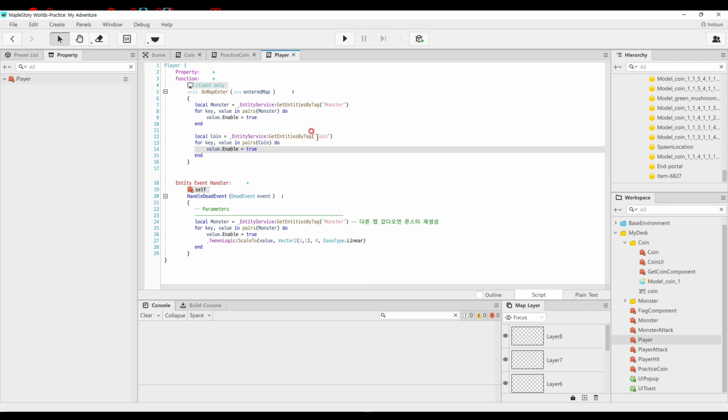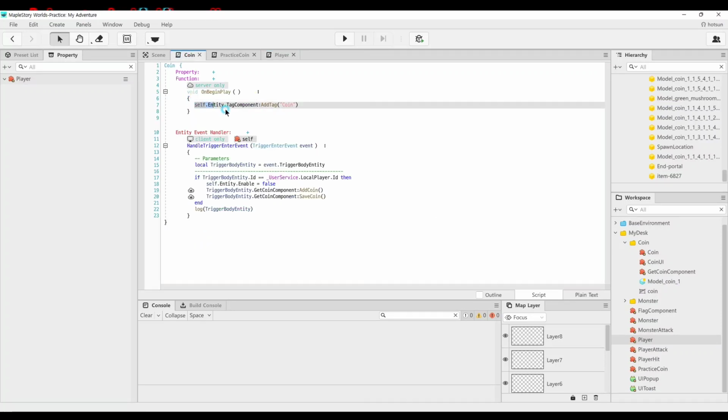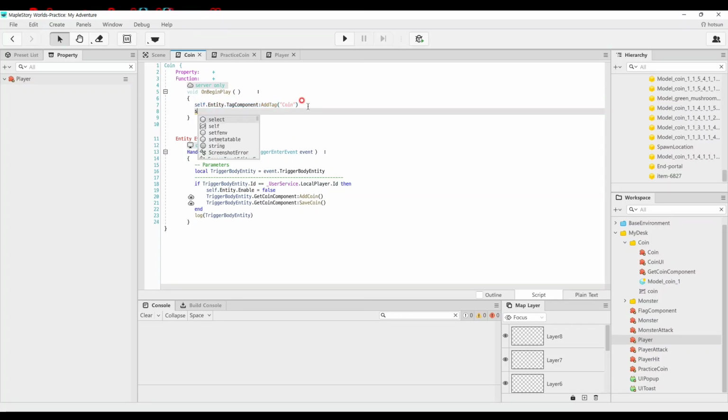And after adding this tag component to the coin, you'll have to go to the coin component that we've made first. Don't forget to add our tag coin here. So self, when you type self, this will automatically pop up. So just click enter and put a dot again. Type T to find the tag component. And in order to use a function, you need a semicolon, right? We learned all of them in the previous lessons. So add tag, and then this time I'm going to give the name of the tag coin red. Yeah. So this is how you give a tag name.